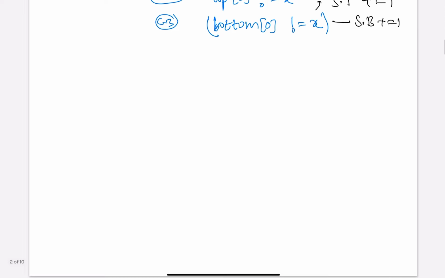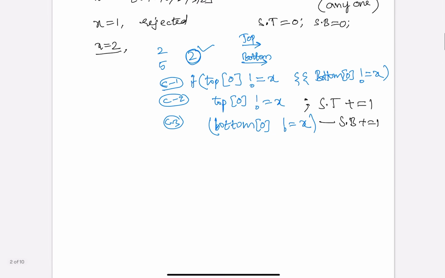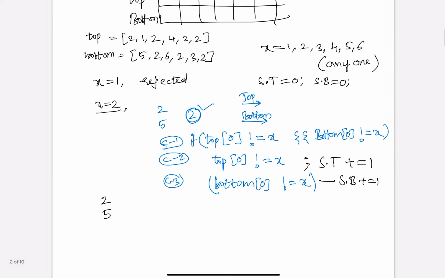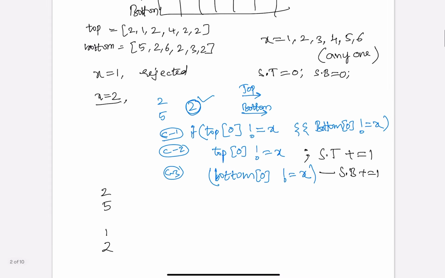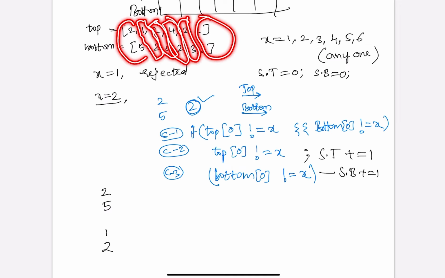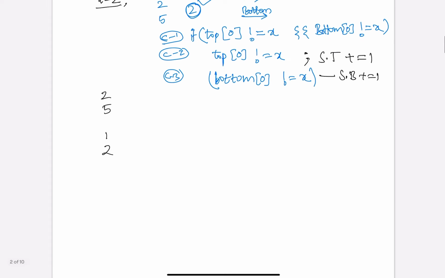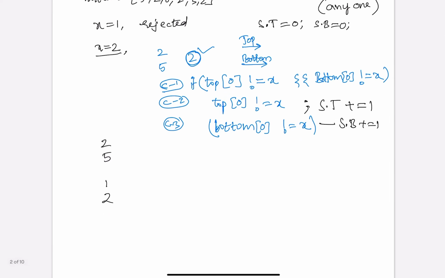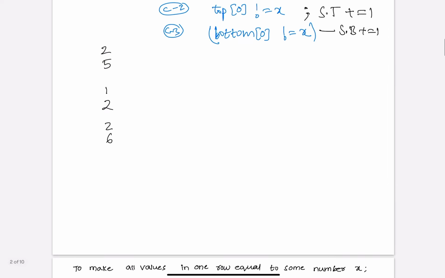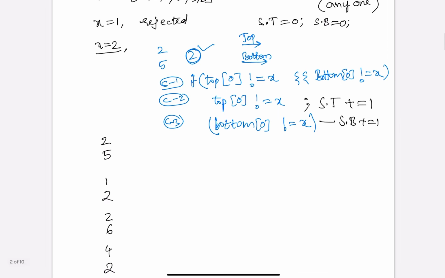So let's take 2 5, this is top 0, this is 1 2, and this is 1 2, and I am taking in this manner: 2 6, 4 2, 2 3, 2 2, and 2 5, 1 2 and 2 2, 2 6, 2 6, 4 2, and 2 3, 2 2.